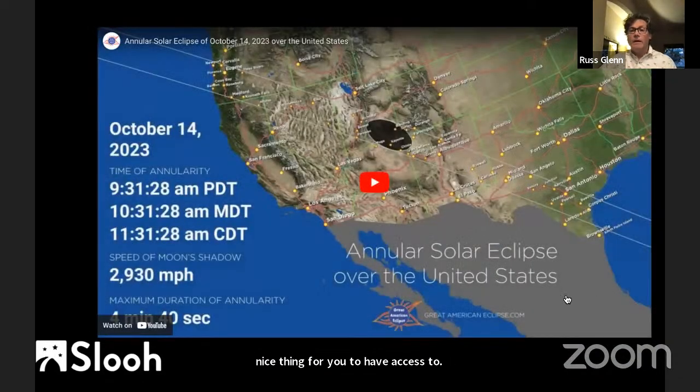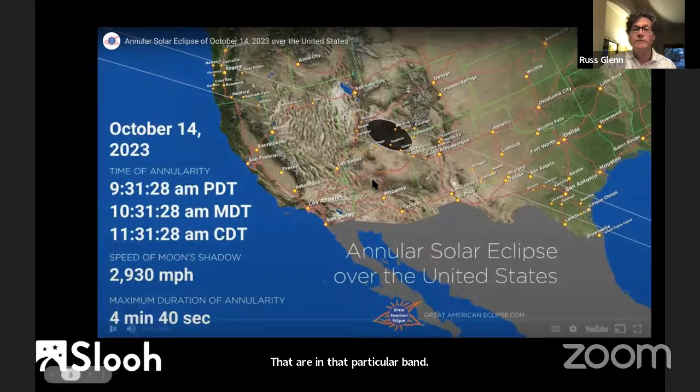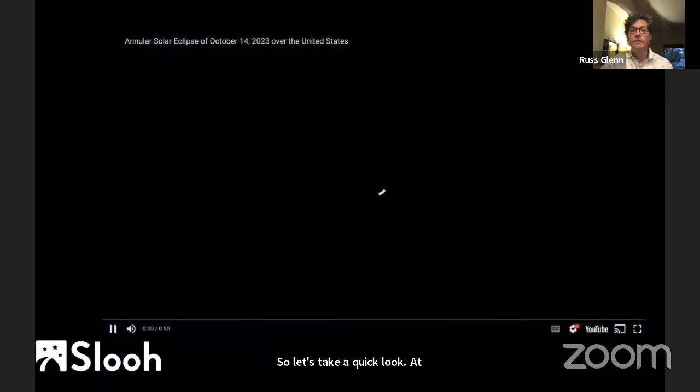All right. To get an idea of how this eclipse is going to pass over the country, there's a nice video animation here that I'm going to show. I think it's only a minute long, or maybe even shorter. It just shows you how the shadow is going to pass over the parts of the Earth that are in that particular band. So let's take a quick look at this. It's only a minute long.